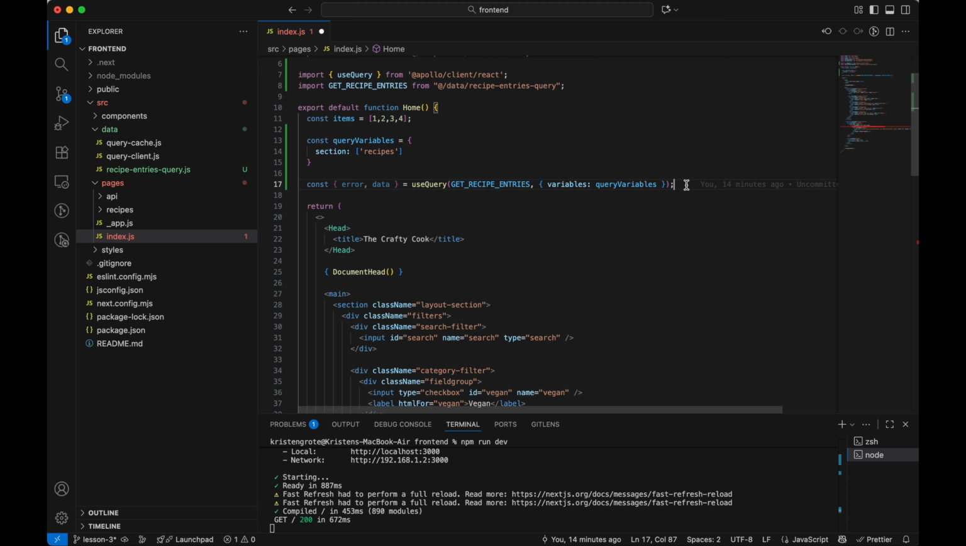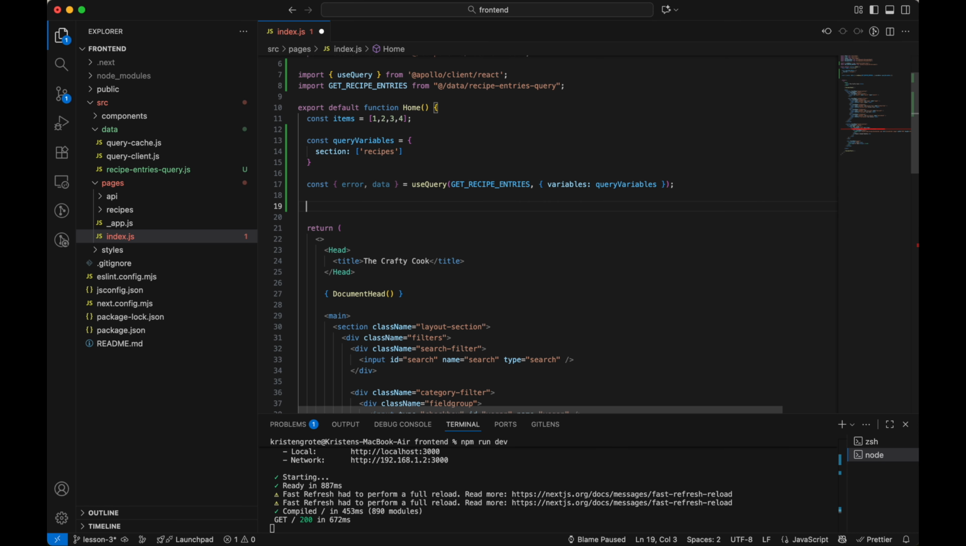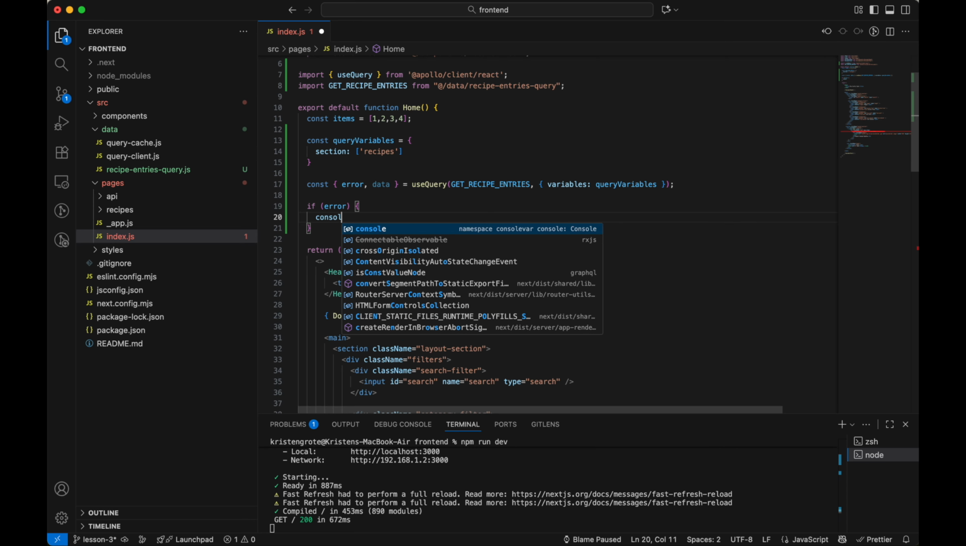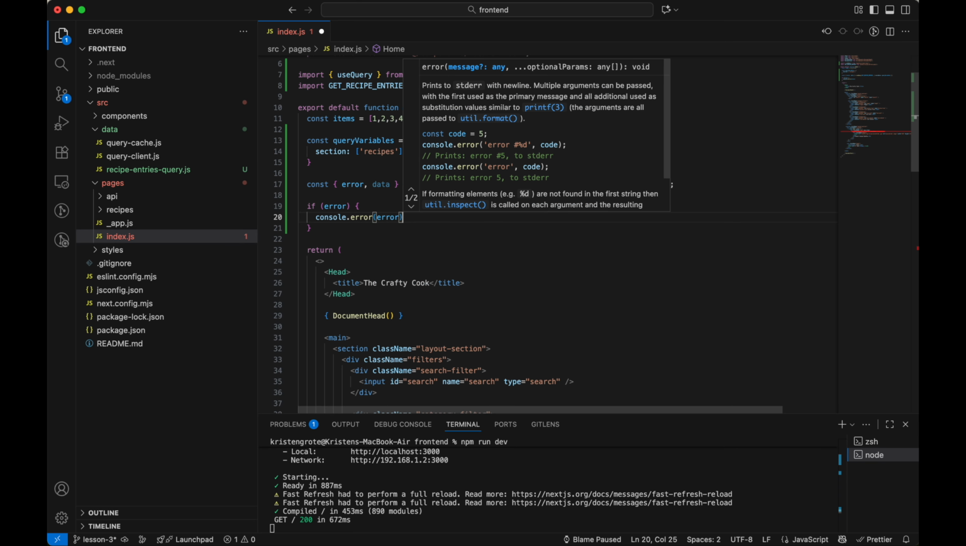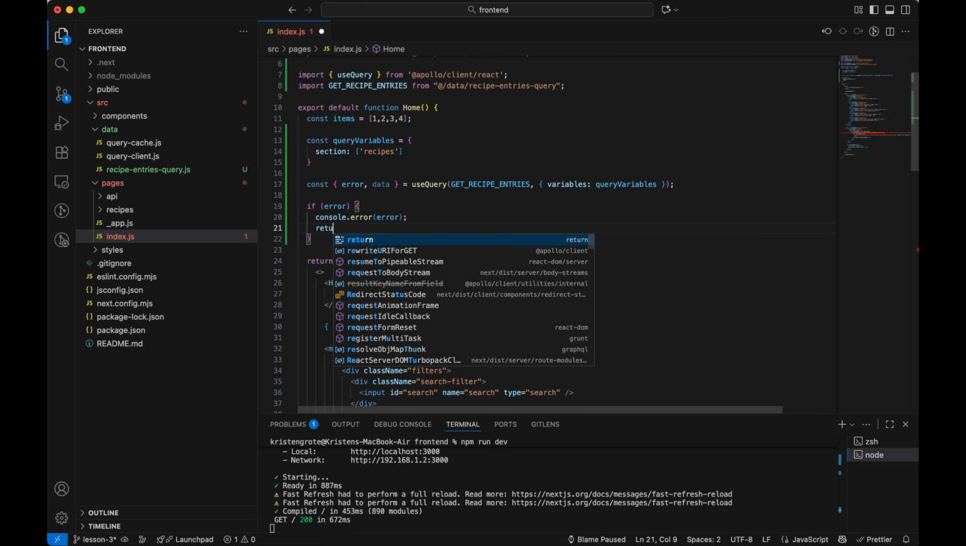So let's write a little bit of logic to handle if we get an error. And so the first thing we'll do is we'll just go if error, we'll print it to the console, and we'll just return a little message.